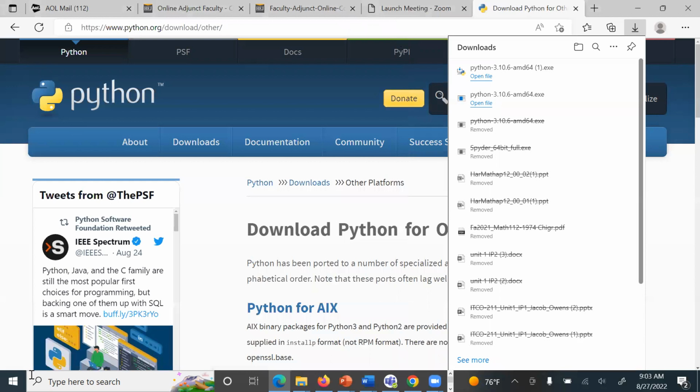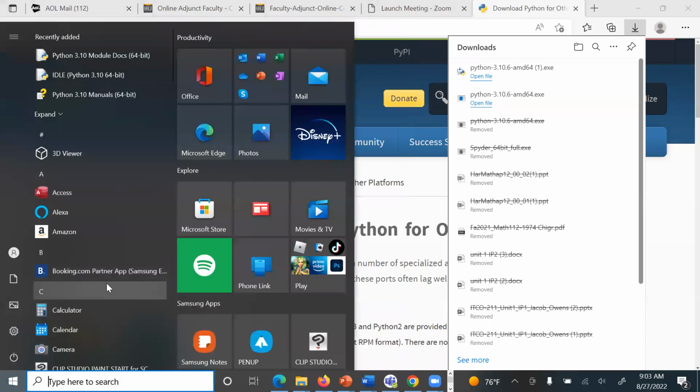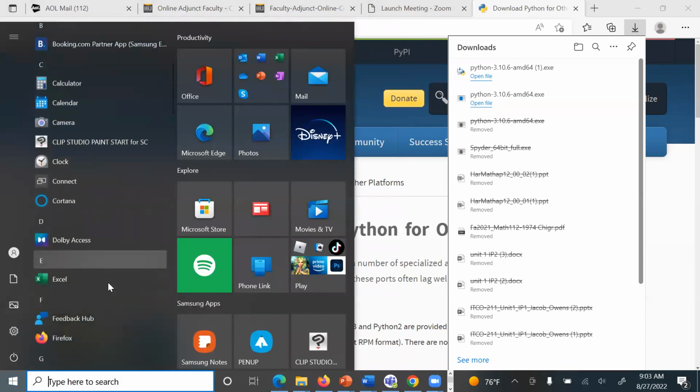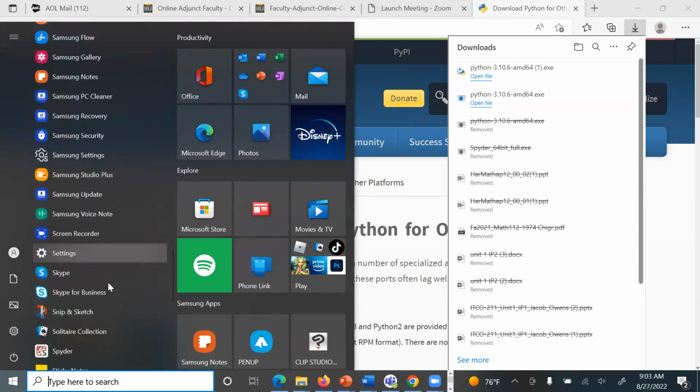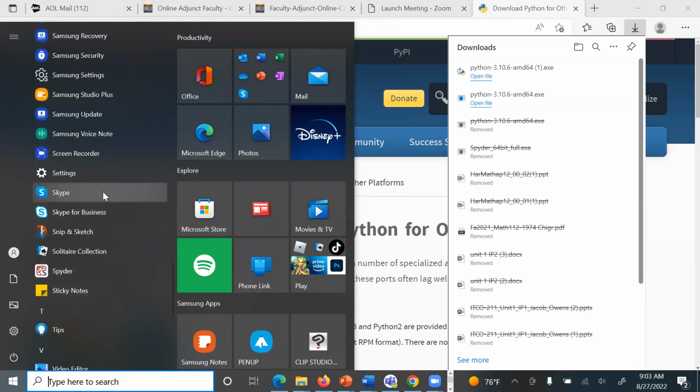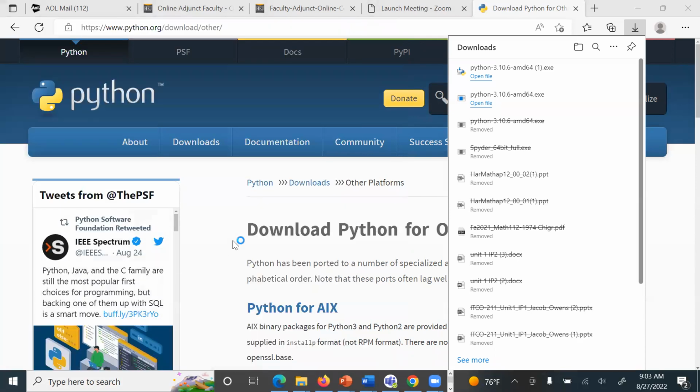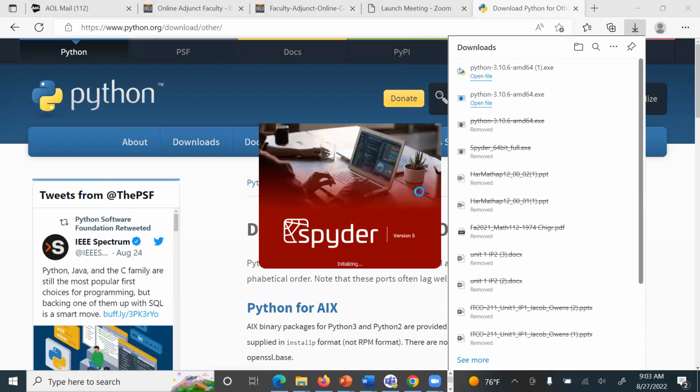Now, if you decide to use other platforms such as Jupyter, Spyder, or Anaconda, it's up to you. But I also have Spyder here. I'm only using Spyder and Anaconda. So this is my Spyder. I'm going to start it now.